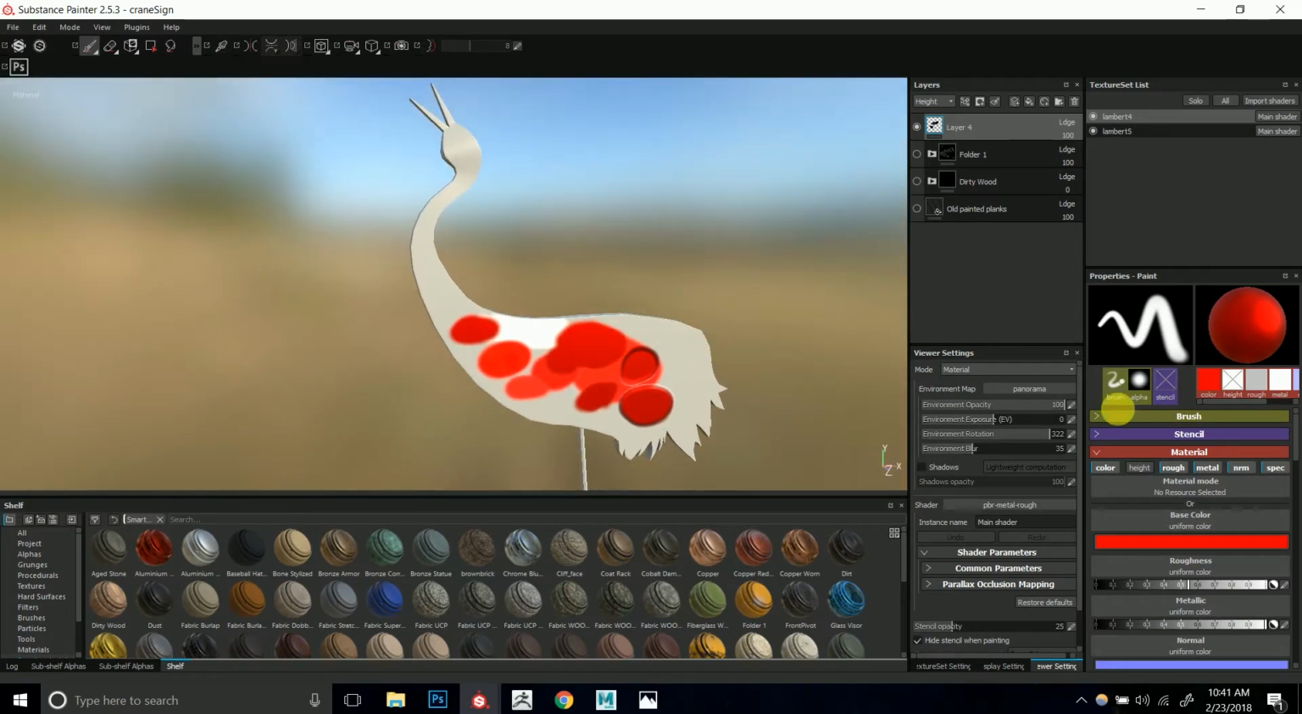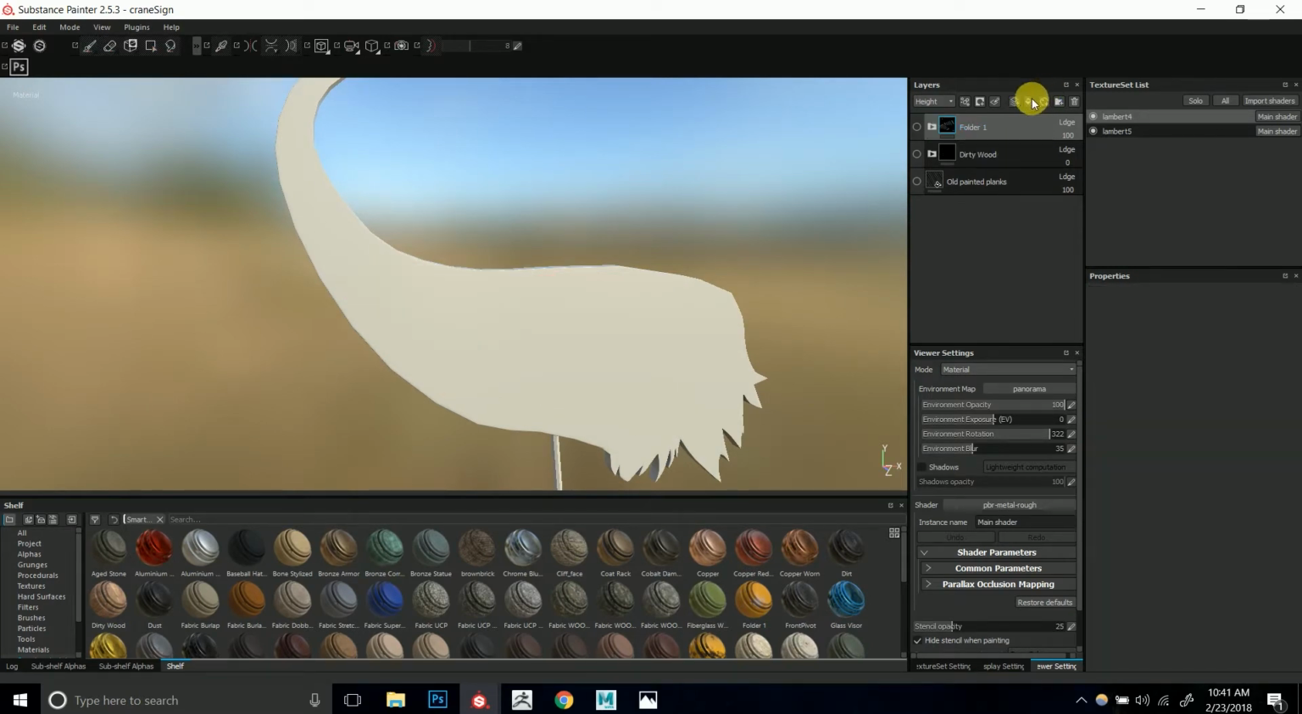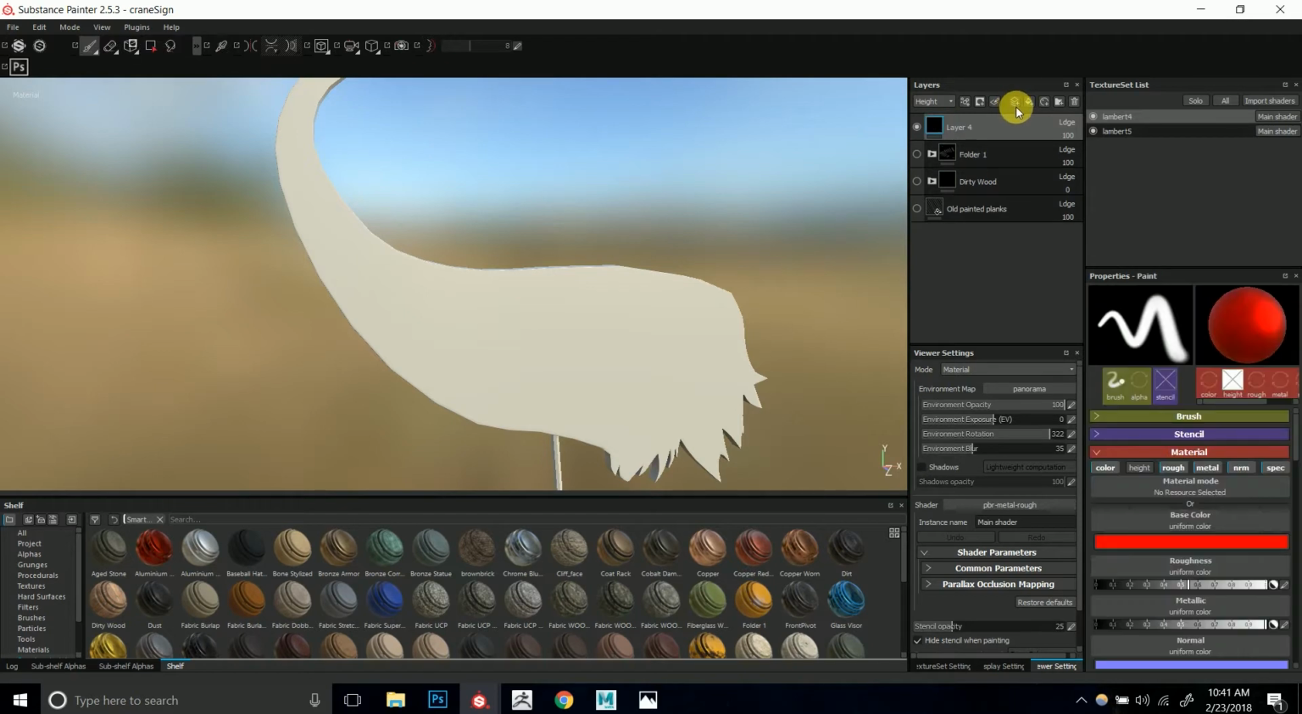So I'm just going to delete that. To add a new layer for painting, you can just use this little icon right up here. It basically looks like a stack of squares, like a stack of papers, a stack of layers. And that will give you a new layer to work on. And you can just select the layer and press delete. It's pretty simple, a lot like Photoshop.